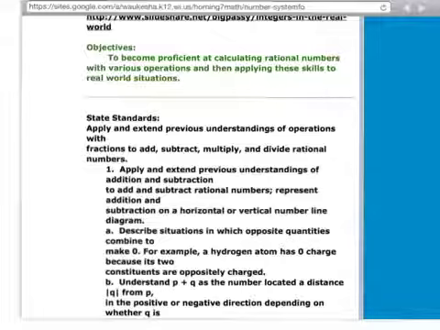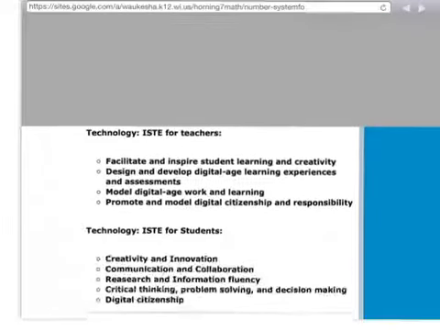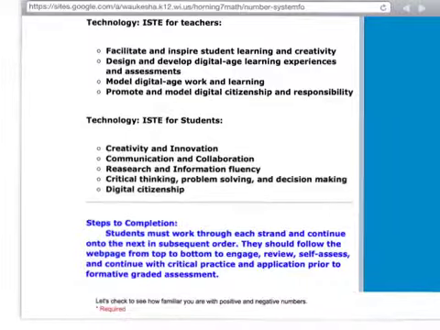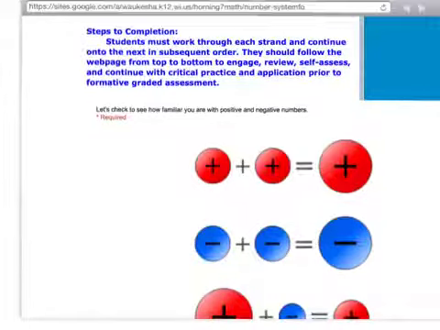Objectives. Kids need to know the objectives, that they need to use positive and negative numbers, rational numbers, using all the operations. State standards, of course, technology standards for teachers and students here, focusing on creativity and collaboration. So the steps to completion: they need to look at videos, they need to look at some of the other online activities that they have there. They're going to self-assess, get some immediate feedback, and then at the end they're going to have a formative assessment.